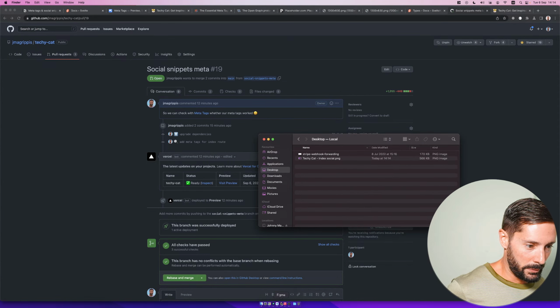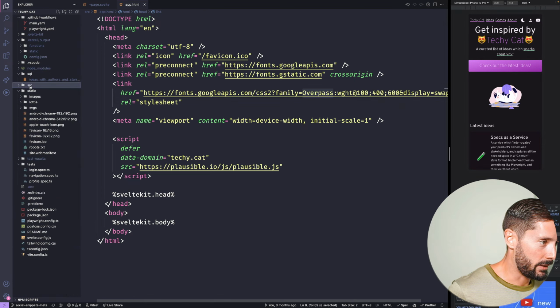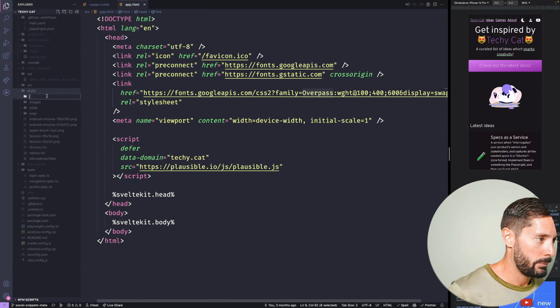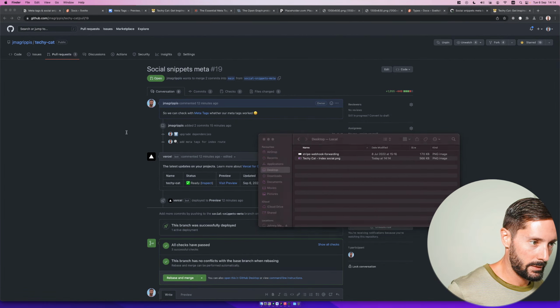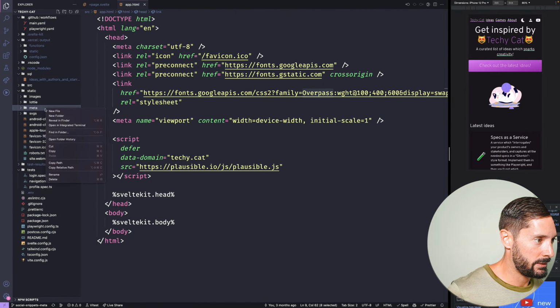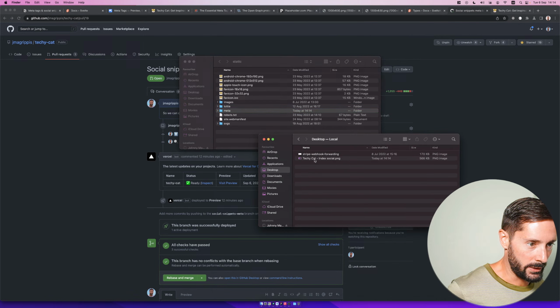And we are on the desktop here, and we'll want to add this somewhere we are actually serving. So on the static folder, we can maybe have like a meta folder, and in there, if we reveal this in Finder, we may drag and drop this.